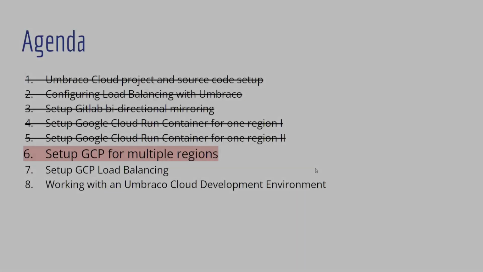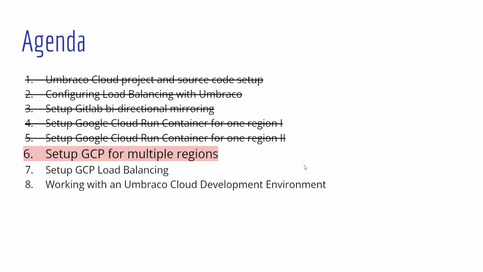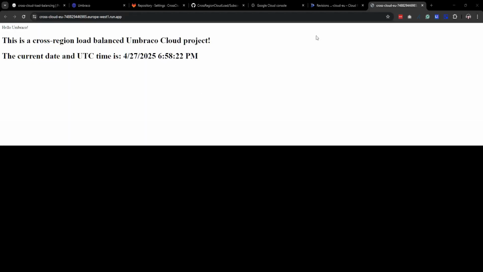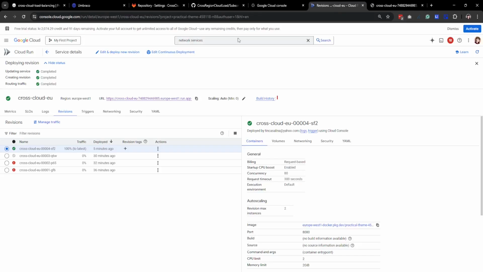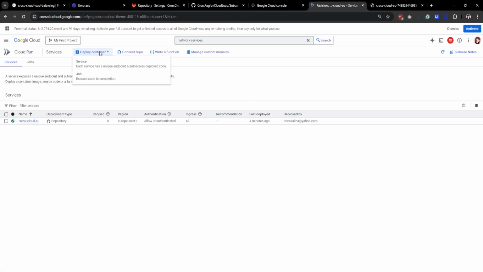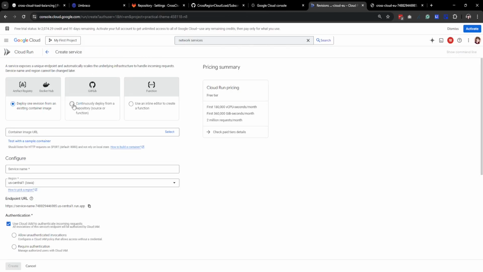In the previous video, we have set up a Google Cloud Run container for one region. In this video, we are going to focus on setting up multiple Google Cloud Run containers for different regions. So let's get started. The steps are going to be the same as from the previous two videos. So we are going to start by creating a new Cloud Run service.